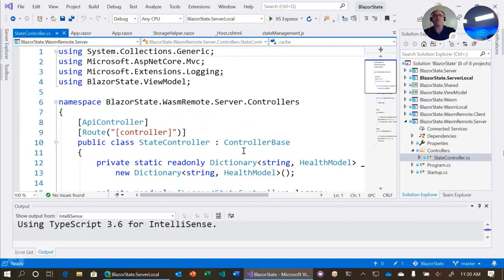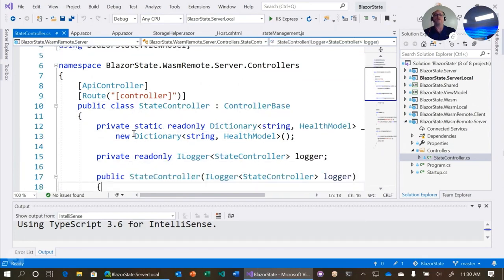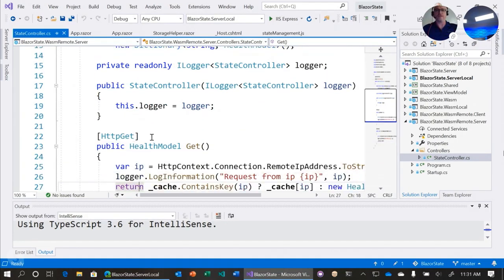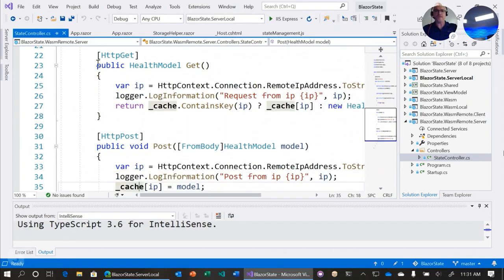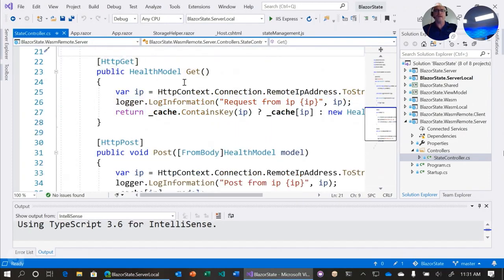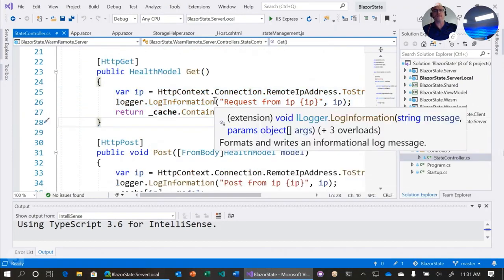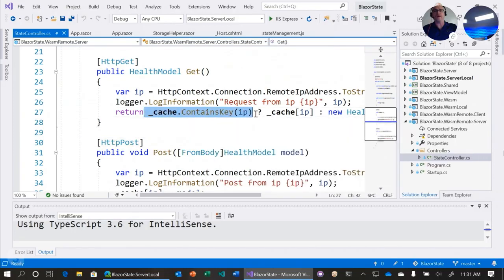The state controller is where you would do something like use a Redis cache or use SQL or use NoSQL or whatever persistence mechanism of your choice. In my case, to keep the demo simple, I'm just storing it in memory. I have a static dictionary. I'm not doing any concurrent dictionary or anything like that. There's a lot of practices for production that you would want to look into, but to keep the demo simple, this exposes a get endpoint. And the get endpoint is, I'm cheating a little bit, just getting the IP address that the get is coming from and returning the model from the cache.